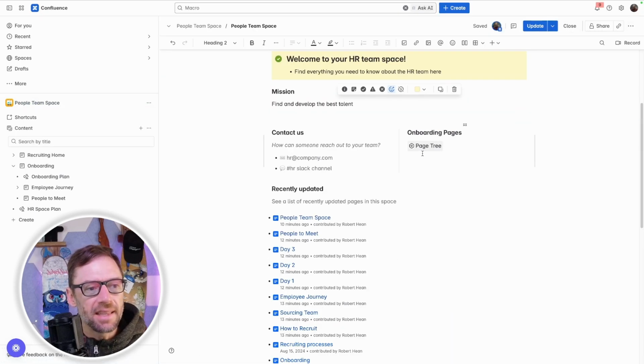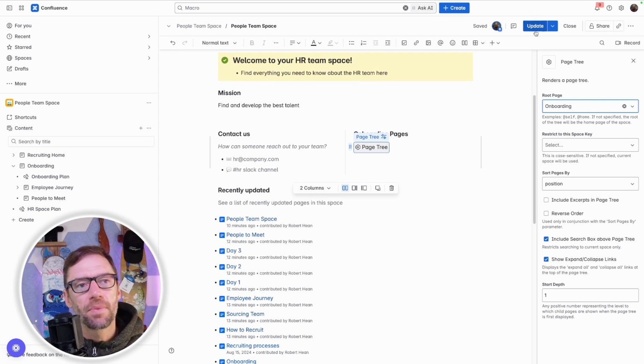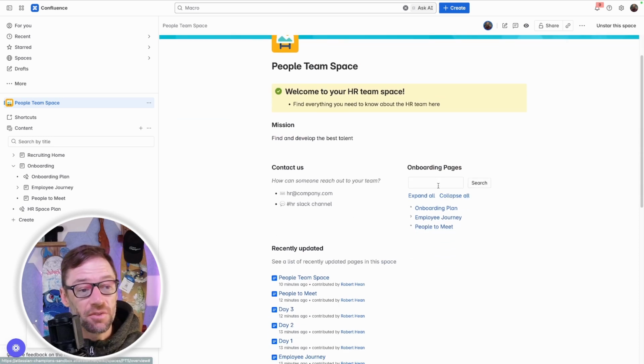So if I come in and edit this, what you'll see is I've restricted the page tree to have a specific parent, my onboarding page. And I've included that search bar and expand links to make it a better experience for my new joiners. This is just one way to use the page tree macro, and one that I have found very successful. Again, it's a tool to help us guide someone down the path we want them to find information on.